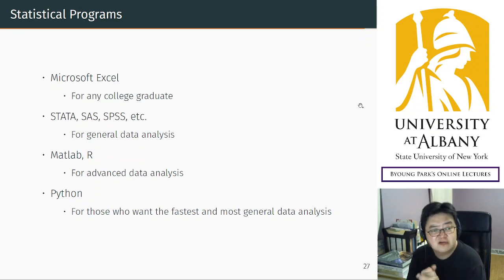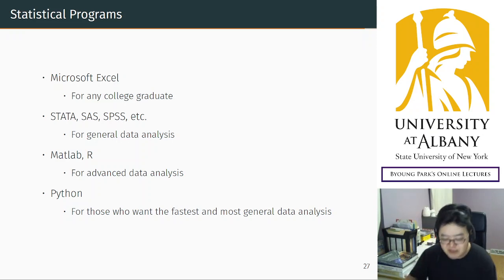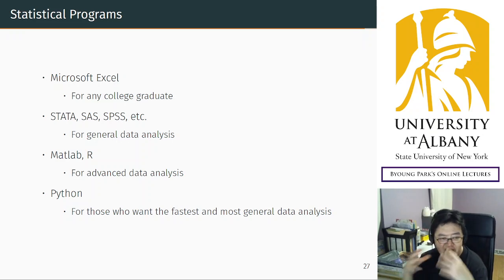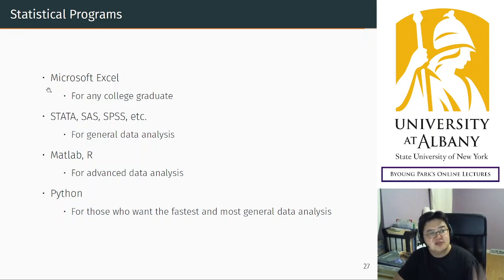Another thing you have to think about is the program. If you download the data, the next step is to clean and analyze the data. To do that, you need a program, and the entry-level program is Excel. MS Excel is still very powerful. For most functions at the undergraduate level, Excel is enough.